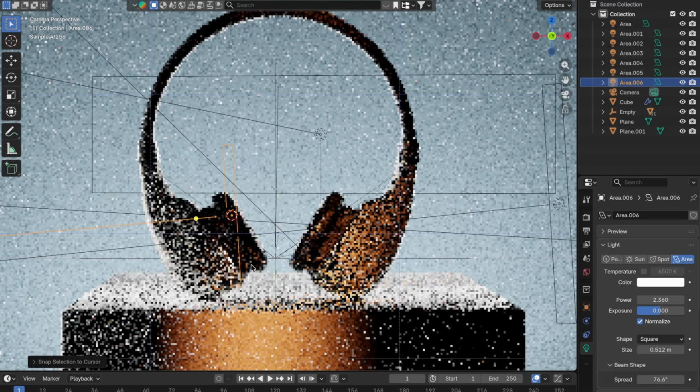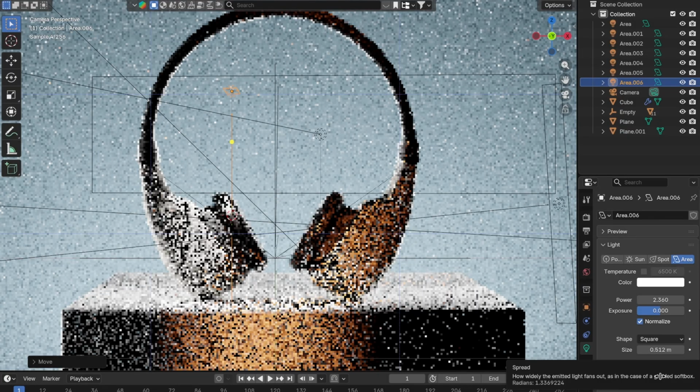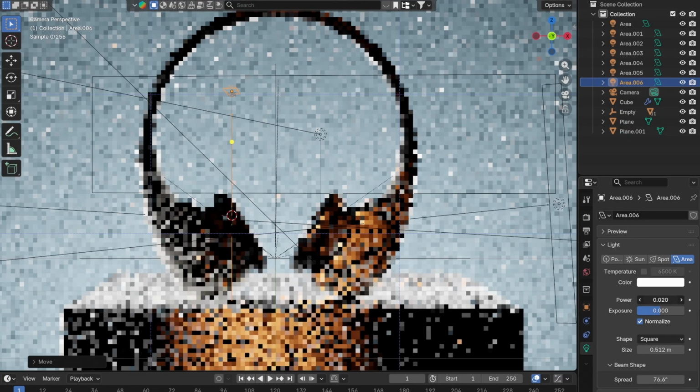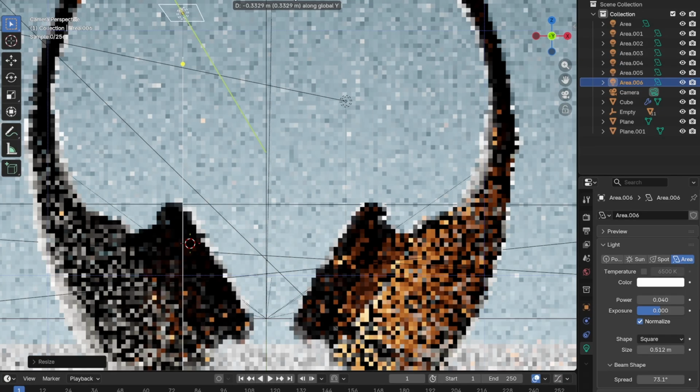Again, we will play around with the power and play around with the spread, and so you can see I don't work on a spread of 180 at all. I always use around 780.